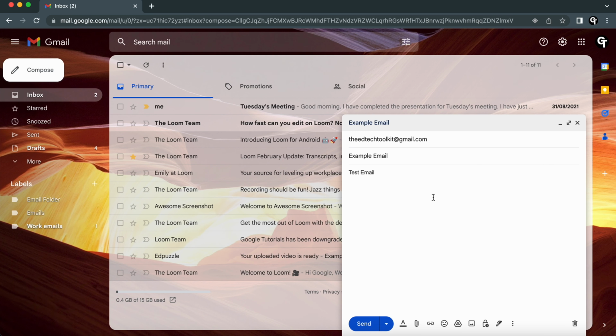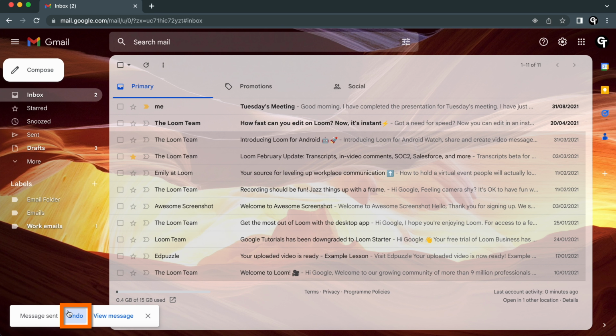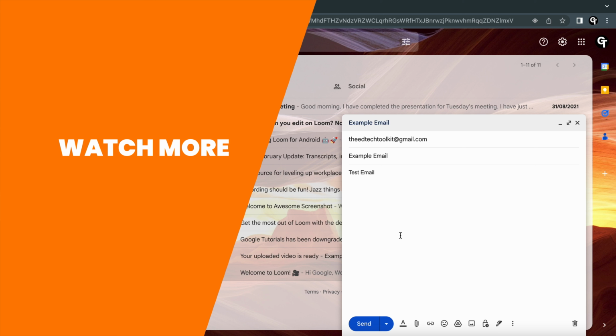For example, I've got this email here, and when I send it, coming up at the bottom left is the option to undo. And if I click on that, I won't have the email sent to that person and I can make any adjustments to the email.